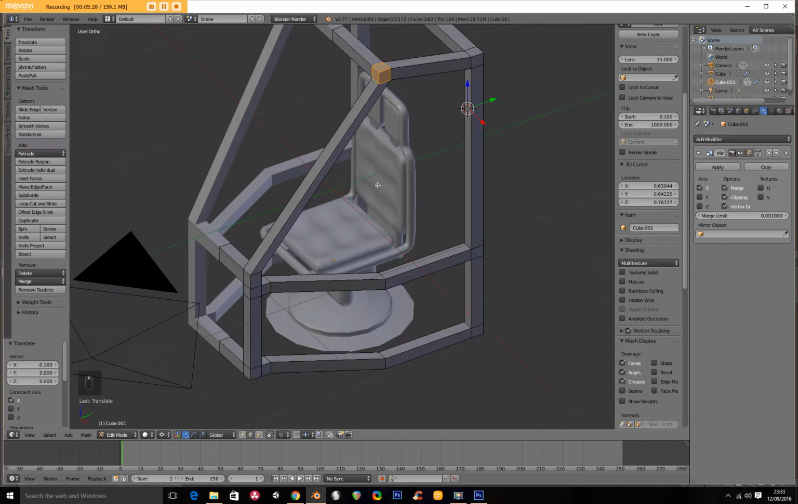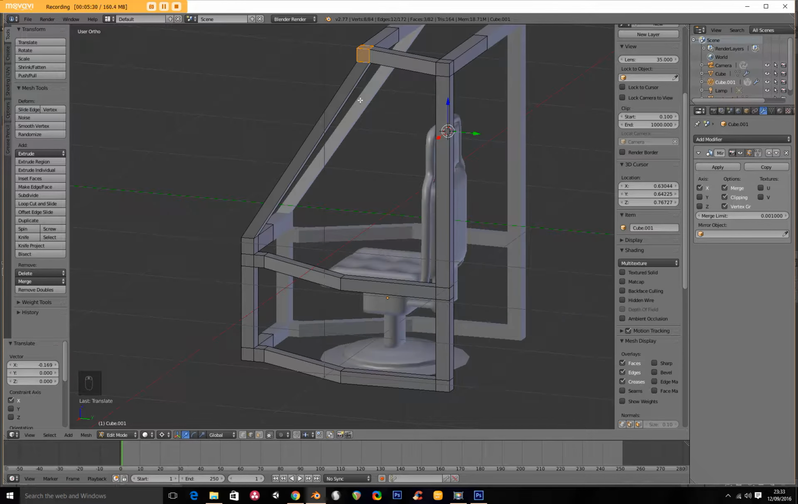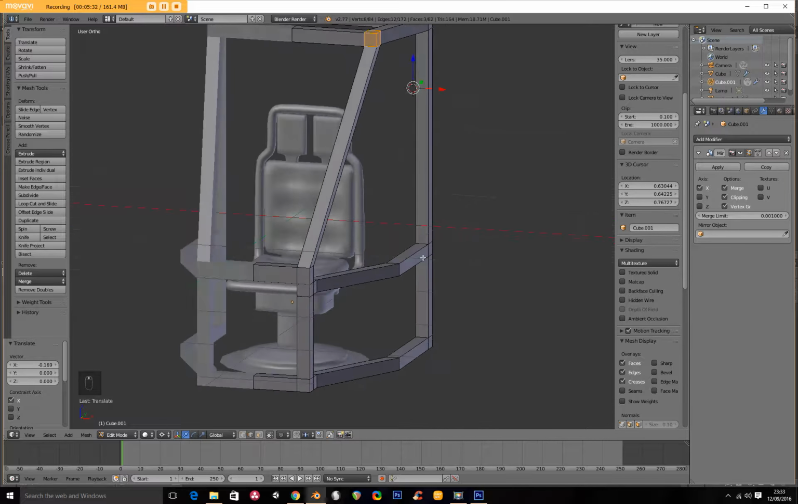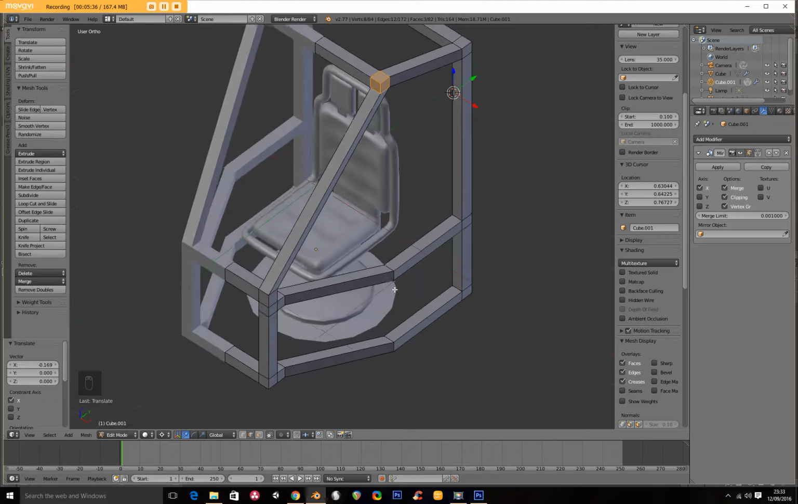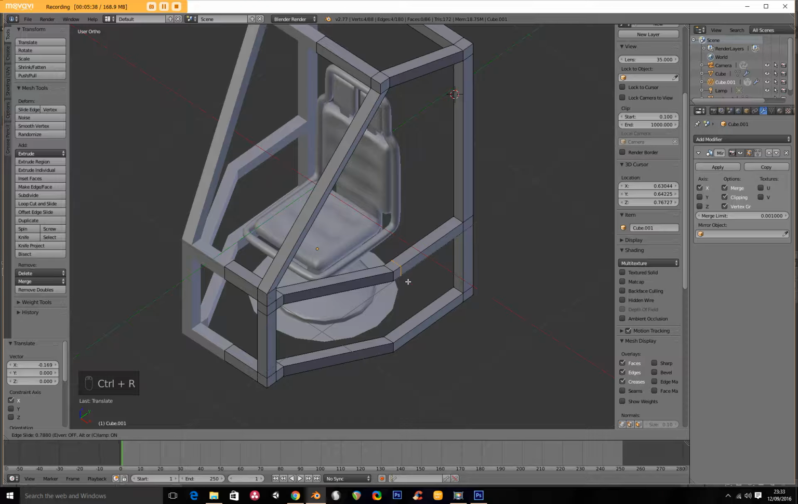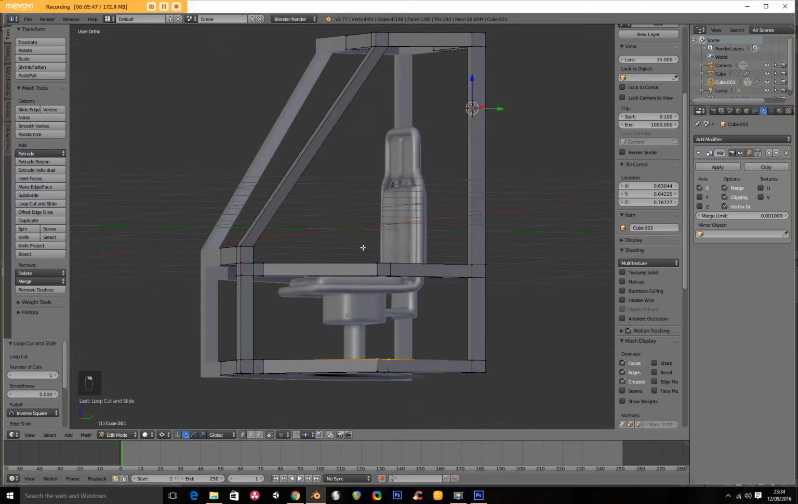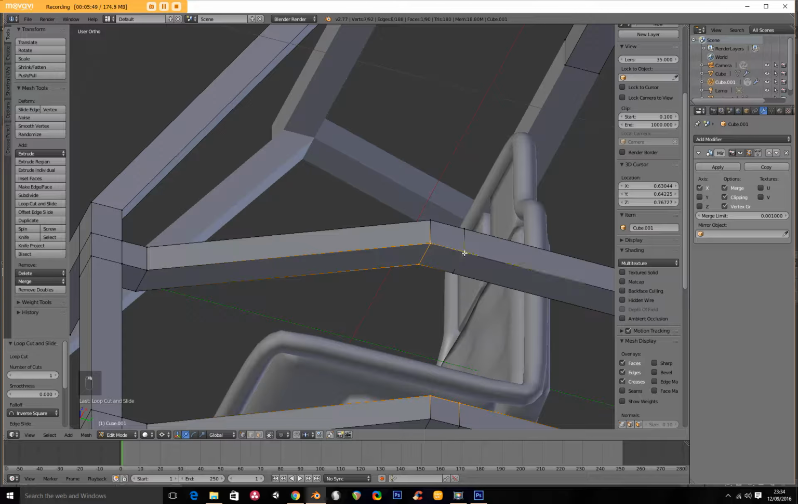Okay. And we should probably have a connection here. Now we haven't planned for that. Let's just build one at the bottom first of all. So we'll loop cut in here and here. Oops. Let's see if I can bridge edge loop without deleting these faces. I can.